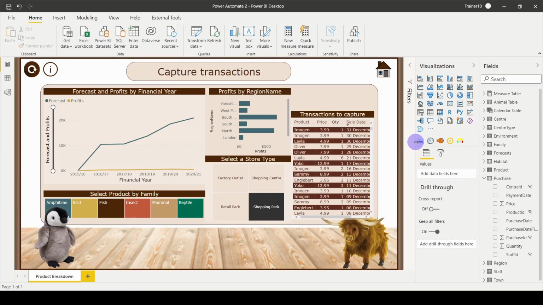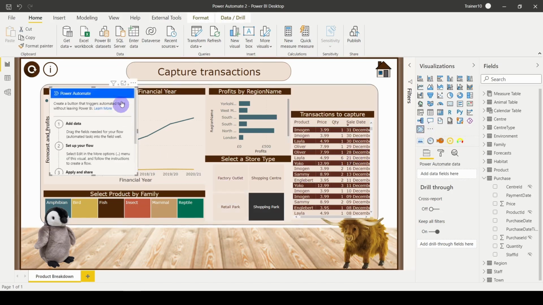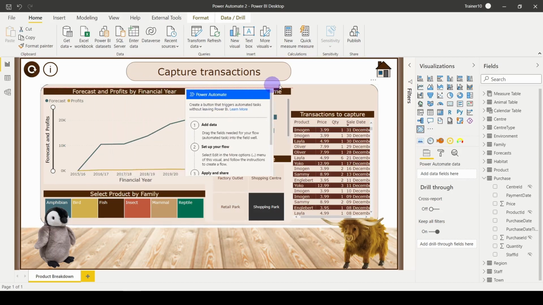To do this, you're going to need the Power Automate visual. If you're using the most up-to-date version of Power BI, it will automatically be listed in your visualization pane. If you're using an older version, you'll need to go to the Visual Marketplace and get more visuals to pull it in. So making sure you've not got any visuals selected, give your Power Automate a little click. And then I'm going to position this over the top.